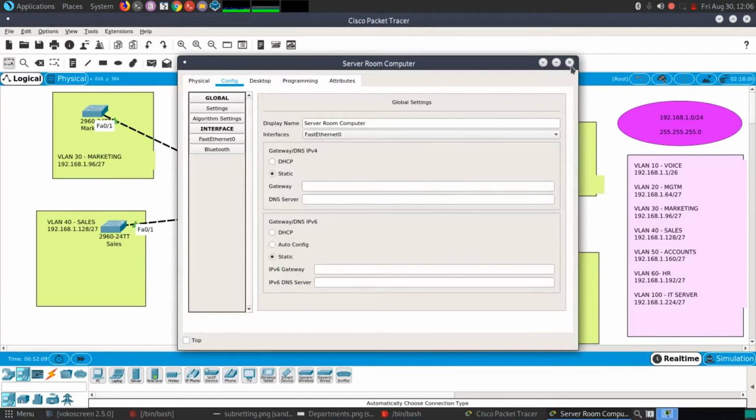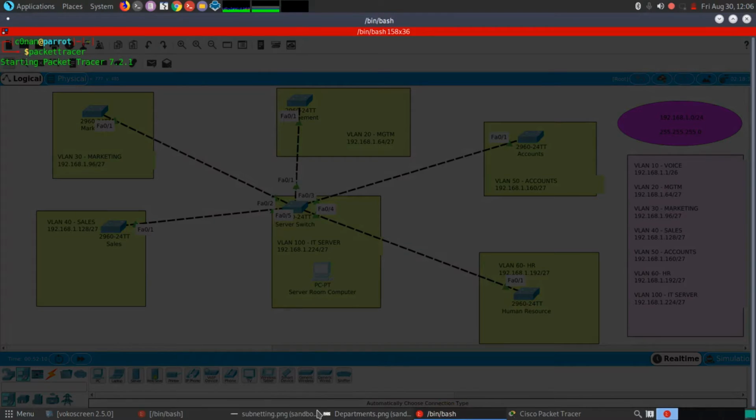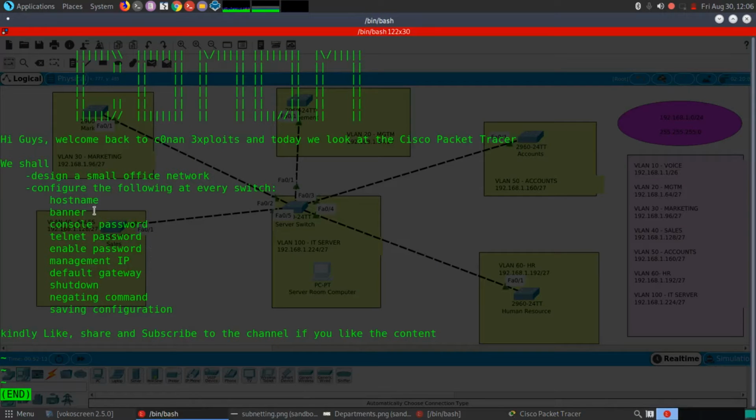So thank you for watching, and just a brief recap of what we've looked at today. We've set the host name, we've set the banner for the server computer, we've set a console password, the telnet password, the enable password, management IP for all these switches, and the gateway. We've looked at shutdown, we haven't really looked at negating commands, and let's look at saving the configuration.